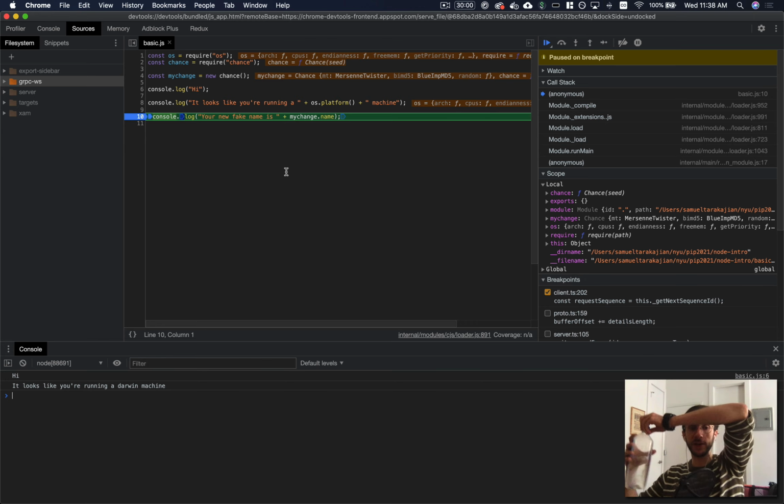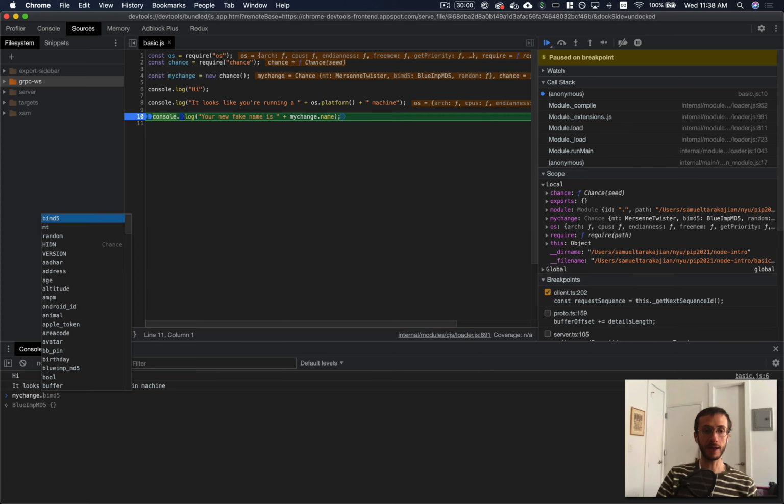You can see what Node has printed, but you can also type in variables and see what the contents of those variables are. So right now we're about to print out "your new fake name is" mychange.name. And if I come down here and type mychange. I called it change, not chance. Interesting choice. Anyway, if I call it mychange.